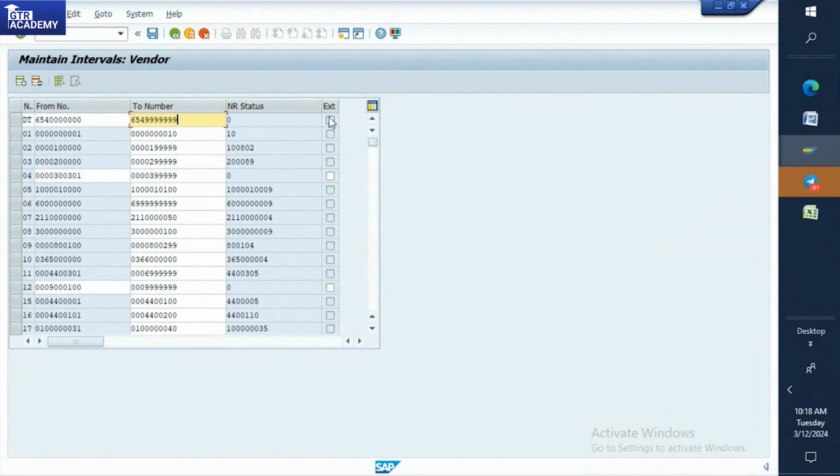And you can see this box, right? Internal number ranges or external number ranges. For now we will create only internal number ranges, so no need to tick this tick box. Whenever you want to assign external number ranges, you tick it. In the material master, for the same material type, we can assign internal and external number ranges, but in a vendor master it's not possible. For one account group, either you can assign internal or external number ranges.